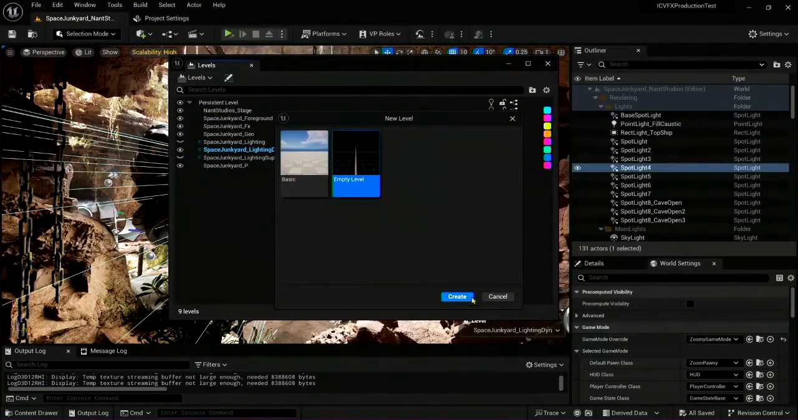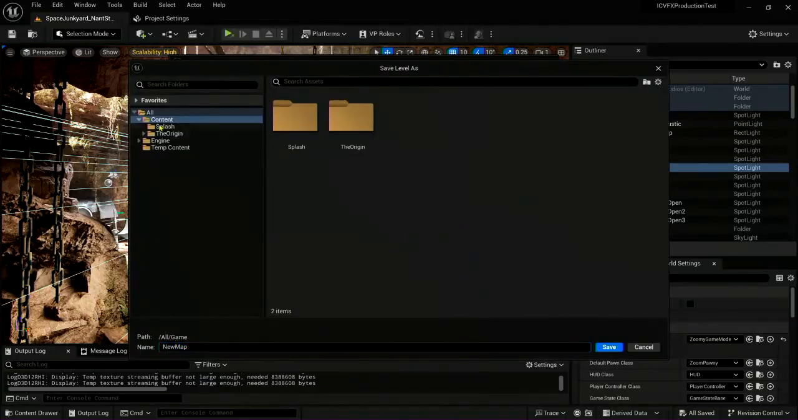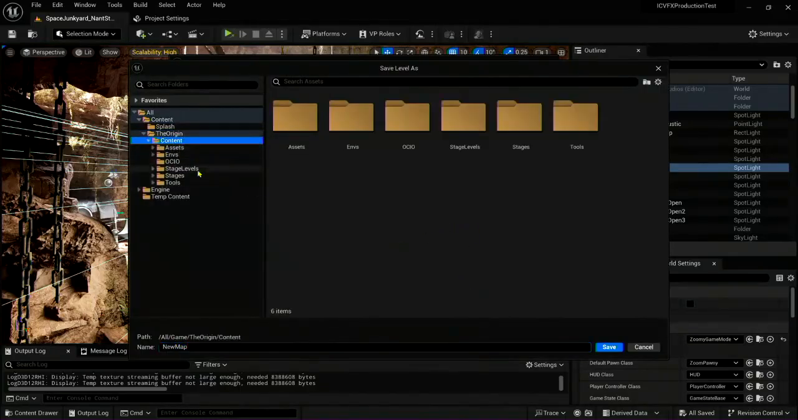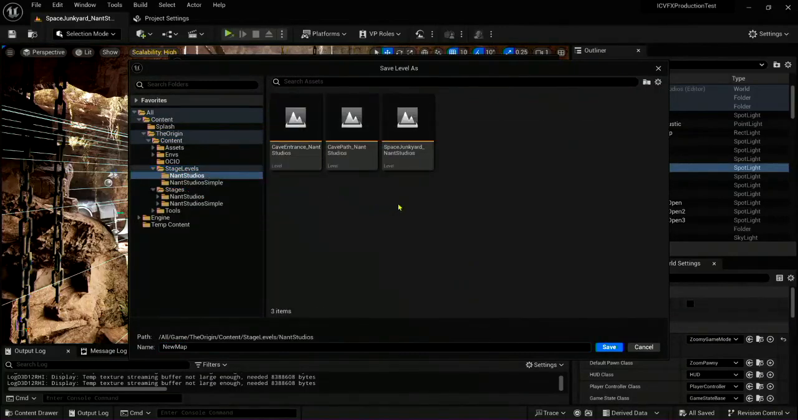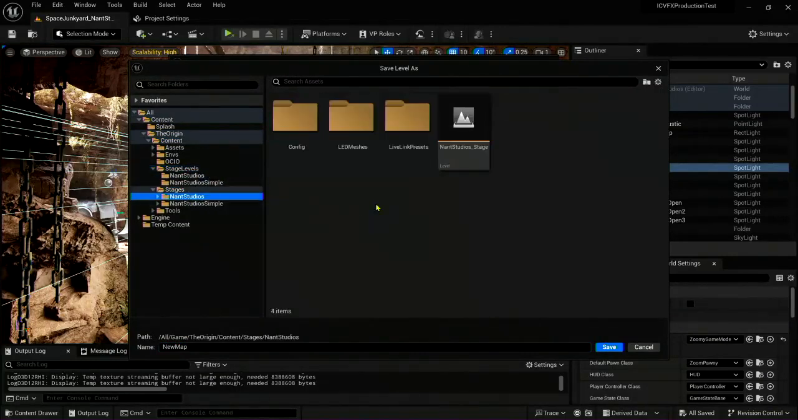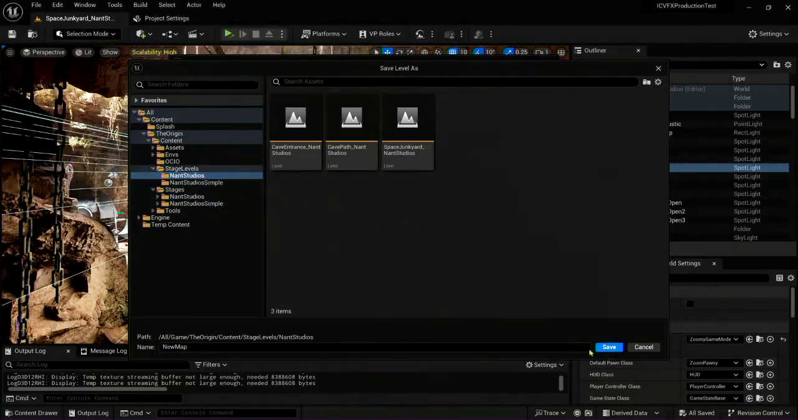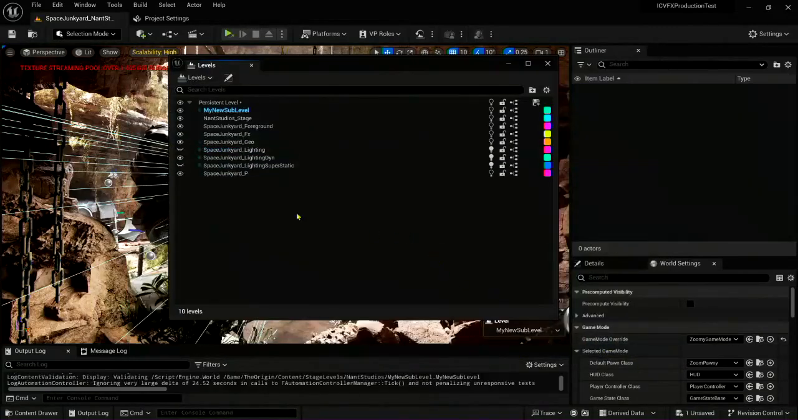You don't want basic, you want empty, create, and then you just pick a place to put it. So it should probably exist around all your other levels as well. So they have this one, stages. We'll just put it in here and we'll call it my new sub-level. And bam, it's ready to go. And it should already be added to your persistent level as a sub-level that you can use. And you can start editing it and placing things in.